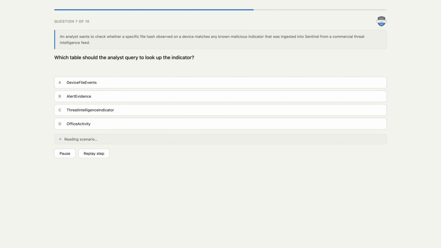Question 7. Scenario: an analyst wants to check whether a specific file hash observed on a device matches any known malicious indicator that was ingested into Sentinel from a commercial threat intelligence feed. The question is, which table should the analyst query to look up the indicator? Your options are: Option A, DeviceFileEvents; Option B, AlertEvidence; Option C, ThreatIntelligenceIndicator; Option D, OfficeActivity. Take a moment to think about your answer.